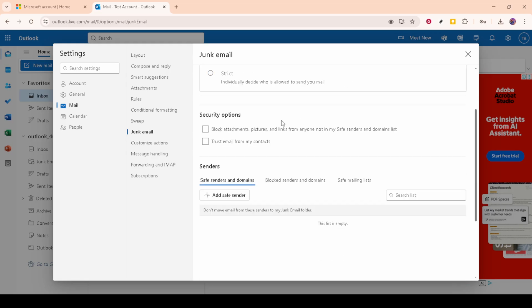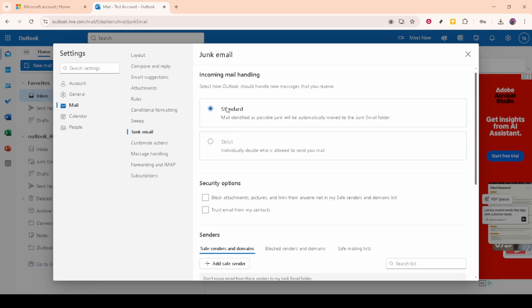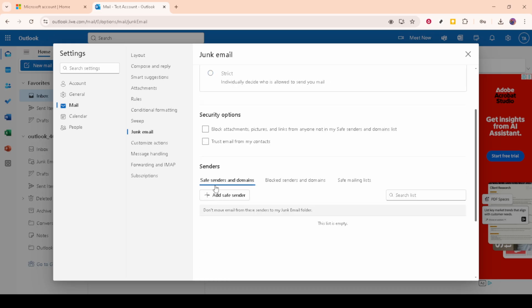Under the Junk Email tab, you'll see options related to safe senders and domains. This is where Outlook checks for addresses or domains that you trust enough not to mark their emails as junk. It's a good idea to periodically review this list to ensure it's up to date, especially if you've recently changed how you interact with certain contacts.